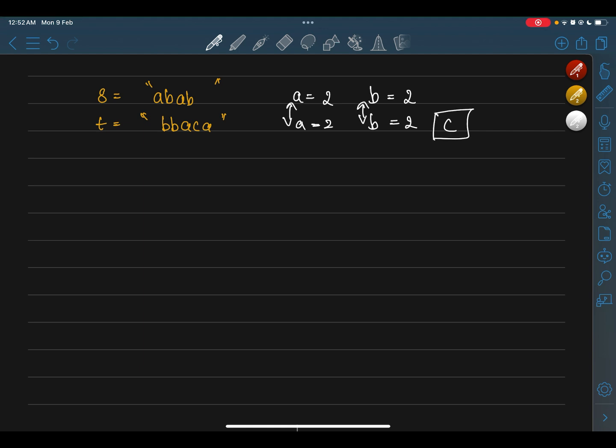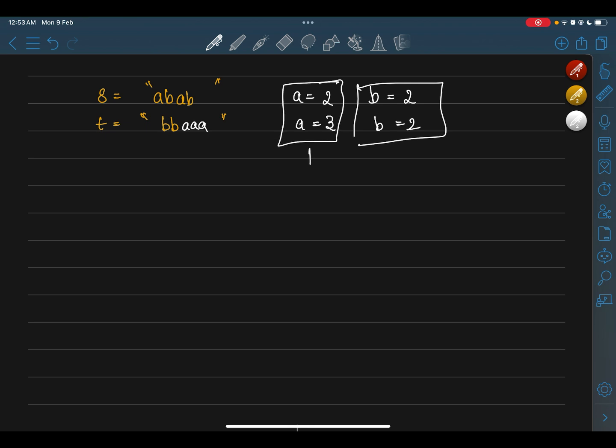So what is the left out character? Definitely it's C. Let's say instead of C, you are having 3 A's. Then our output will be: we have only 2 characters, A and B. A will be 3 and B will be 2. Here B is matching, no problem. A is not matching. So if it is not matching, we can surely tell A is our left out character. We can simply print this one.